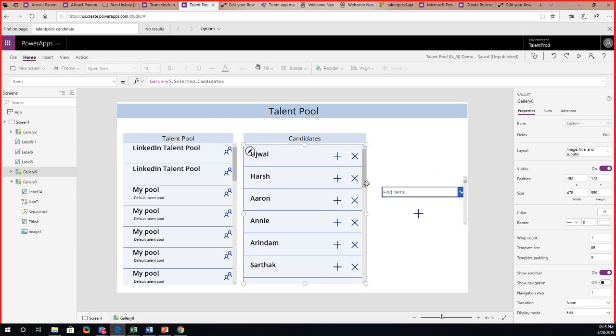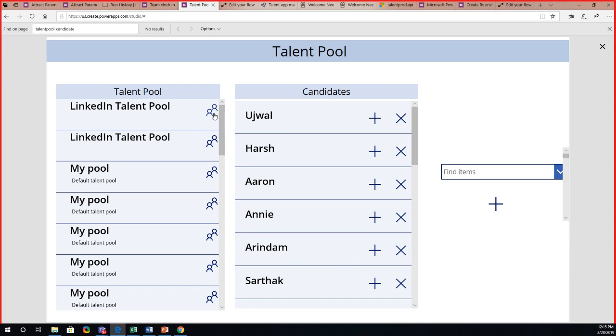What it helps you do is associate a specific candidate to a pool, delete that candidate from the pool, or add new candidates. So how do we do that? Let's take this pool as an example, a LinkedIn talent pool. You will see names repeated because these are all the talent pools of an environment, and many people might have created them. So I am selecting a particular pool here, and these are the list of its candidates.